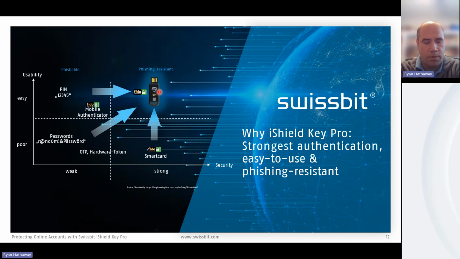As we all know, security is not easy to use. Users will not use it. They'll find workarounds. They won't use it at all. But it's a strong level of security baked into that.